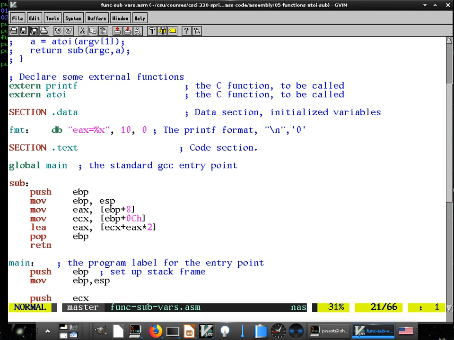Section data, this is where we store data. Hey, look, we're just storing a format, EAX equals %x, so it's going to be printing in hex, followed by a new line, followed by the null terminator, so that we know that the string ends. We have a text section. We have global main, which tells GCC where we are going to start our execution, and that main is, of course, down here. So let's look at sub, which is a subroutine or a function, depending on which definition you prefer.